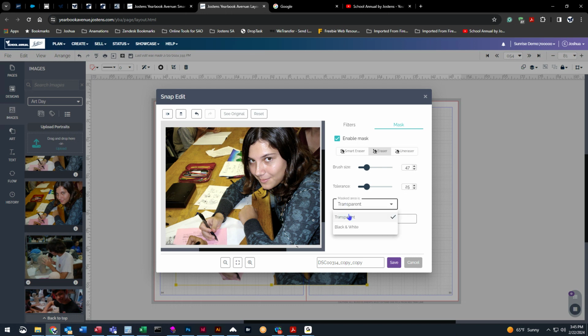There is another option under transparent, and that is black and white. So just like transparent took it away, here we can actually turn everything in the background here, we can make that black and white. And you can always adjust the brush size to fine tune it and get a little bit closer if you need to. There we go.